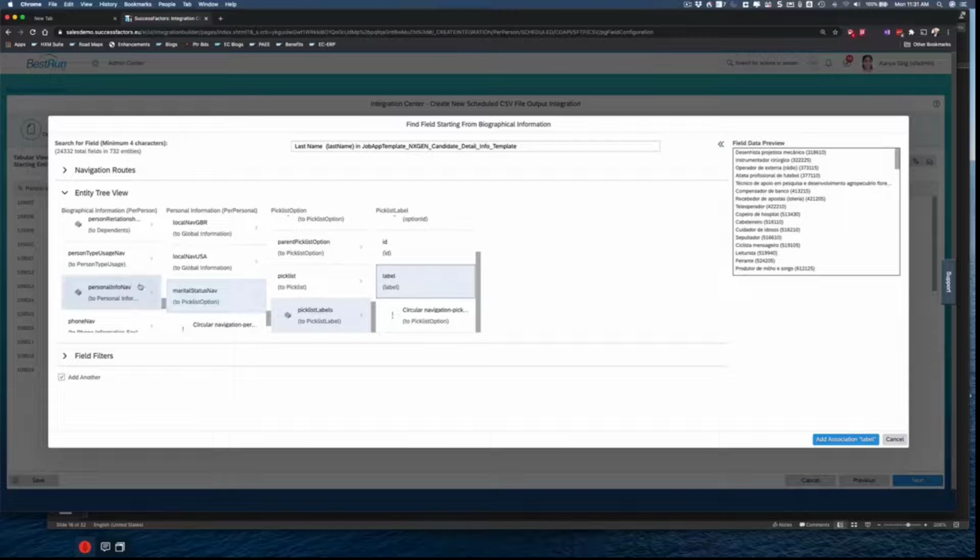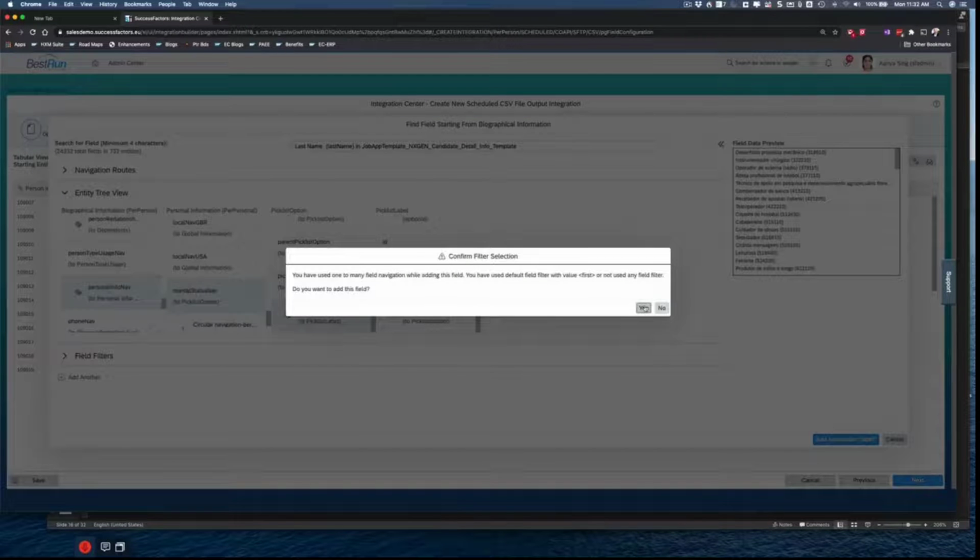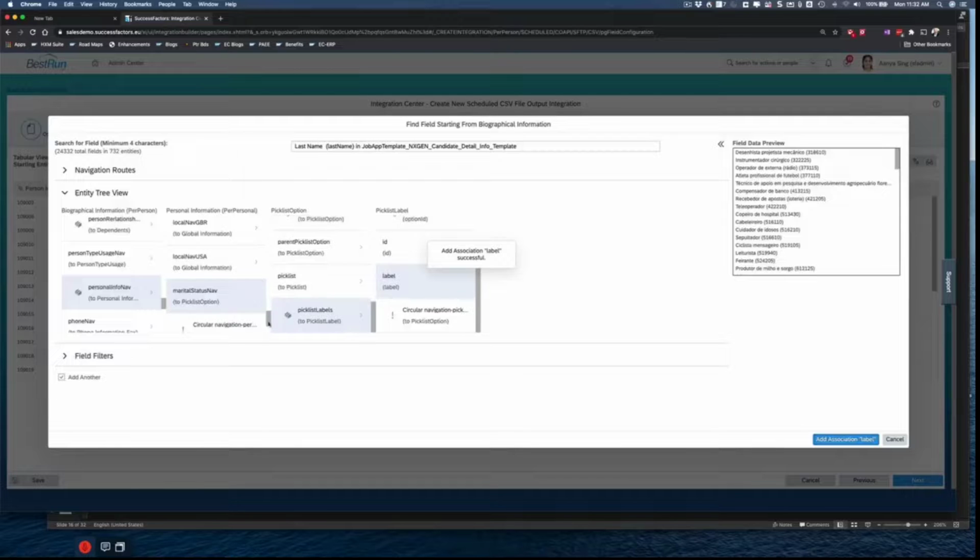Still, just to recap what you have to do in order to get to a pick list label, you're going to go into the navigation for the pick list. Then from the pick list option, you're going to choose pick list labels. And then if you go into the label from here, now I've been able to add the label. So I'm going to click on that, click yes. And then I am good there.